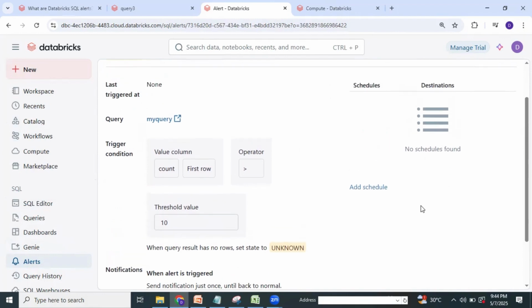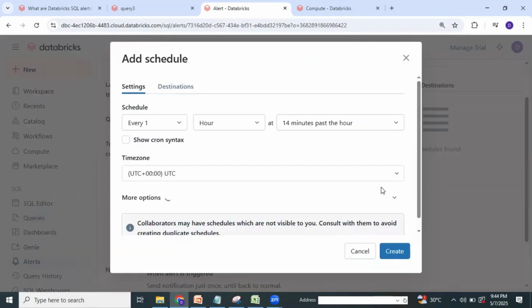Some issue with the cursor. Fine. Last triggered at none. Query is my query. So this is a triggering condition that we have mentioned. All that information we have it. Here we get now the provision of adding the schedule. Let's go for add schedule.